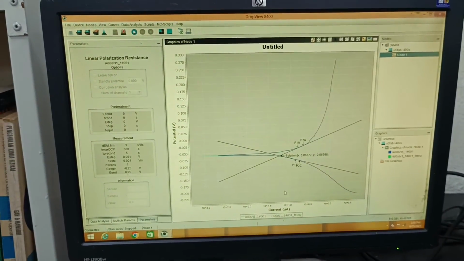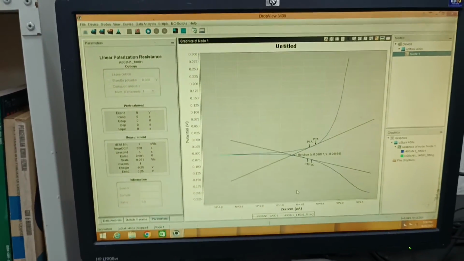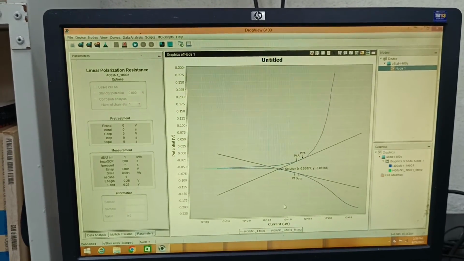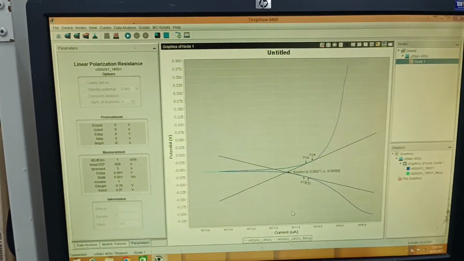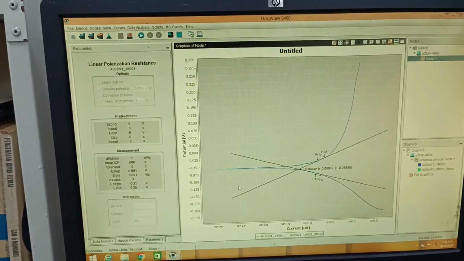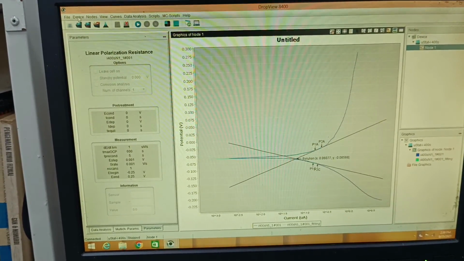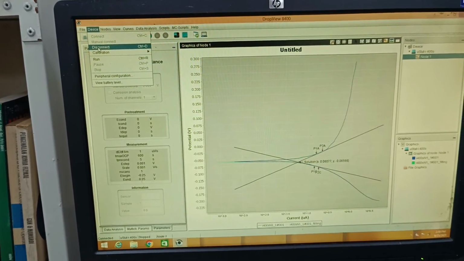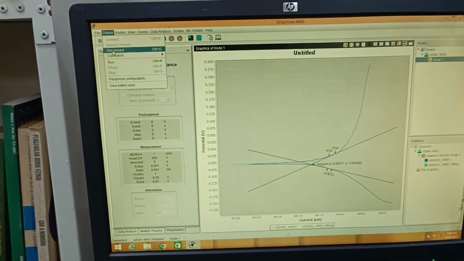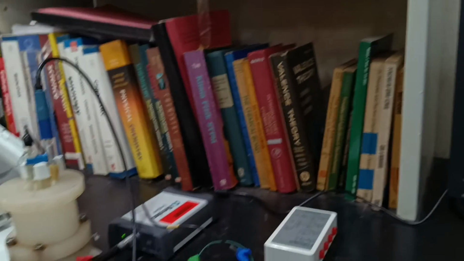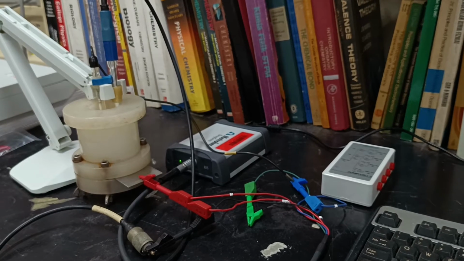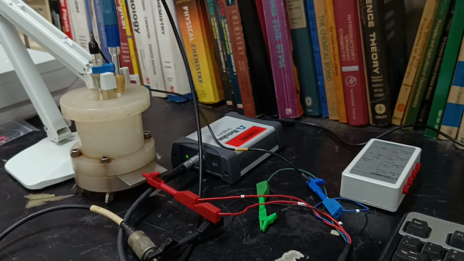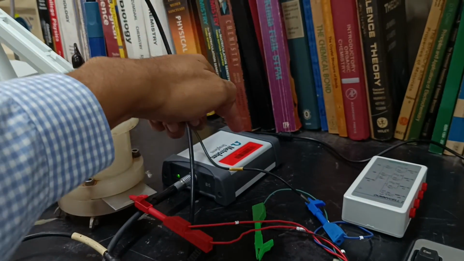Now we have run the experiment and analyzed the data. To stop, you can go to the device again and press disconnect. This will disconnect the system from the potentiostat that we saw just now. And finally, you can switch off the power switch at the back of the potentiostat.